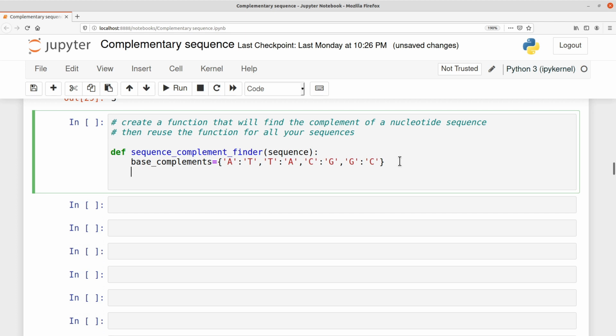So what do we do next? Let's give it a name. Let's say sequence complements, because that will be the next step to find the complements. So we are going to use list comprehension here to make it faster for us. So we say base complements base for base in sequence. So this is the sequence.